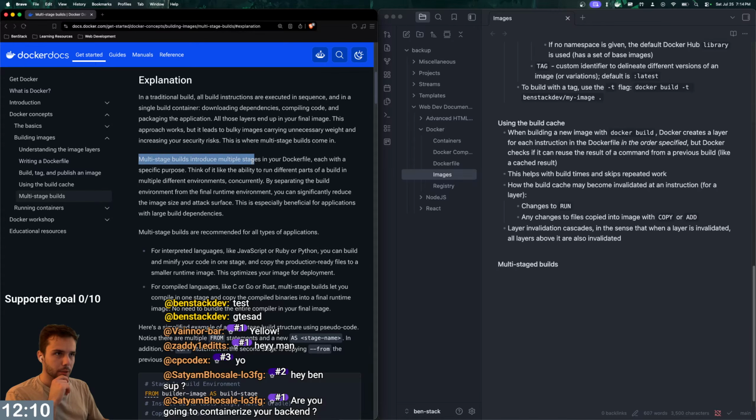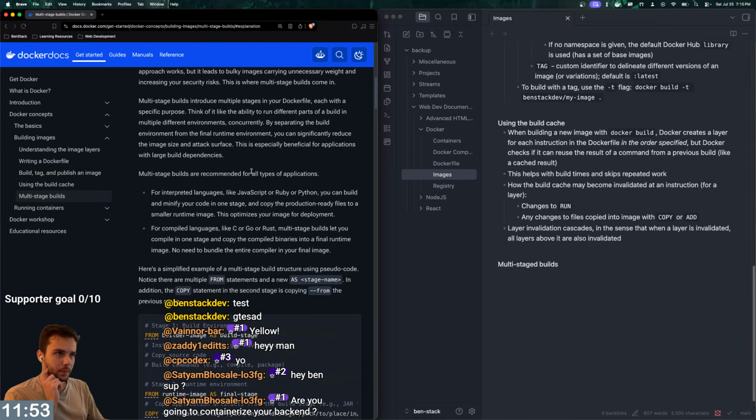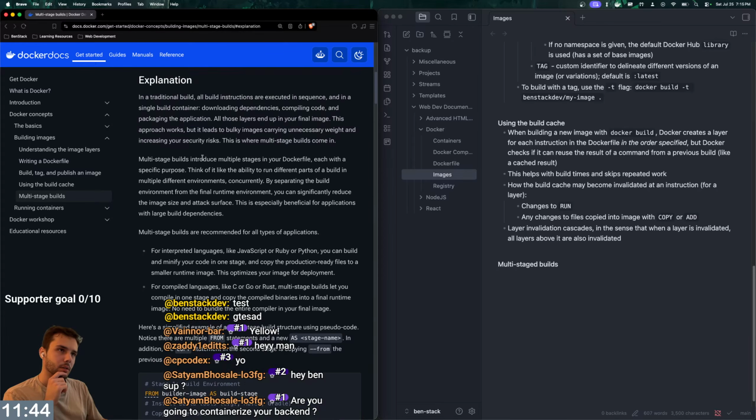Multi-stage builds introduce multiple stages in your Dockerfile, each with a specific purpose. Think of it as the ability to run different parts of a build in multiple different environments concurrently. I see, okay. So it's kind of like a distribution of load. By separating the build environment from the final runtime environment, you can significantly reduce the image size and attack surface. Interesting.